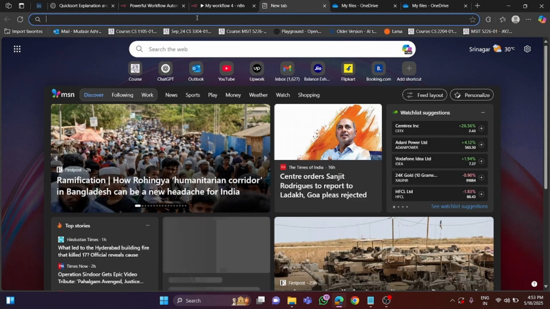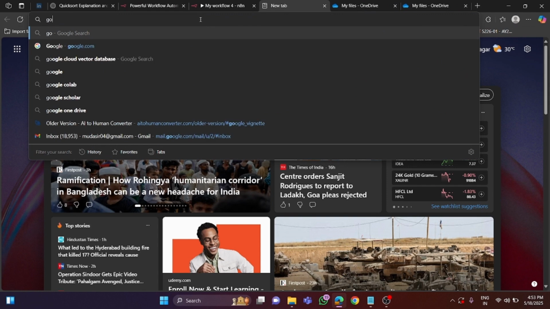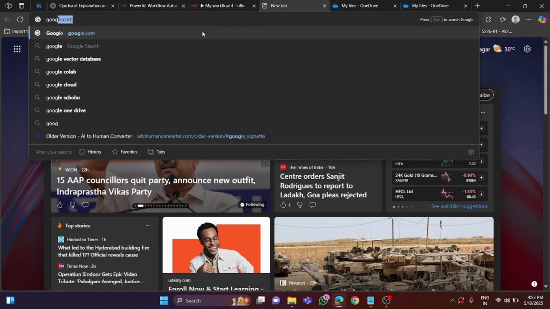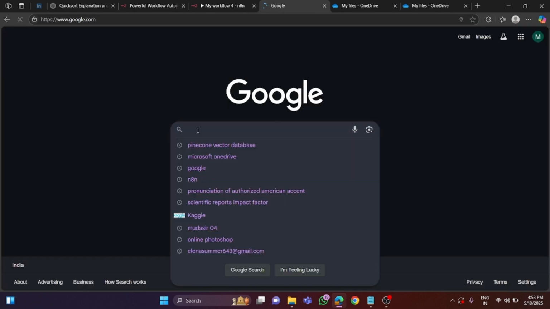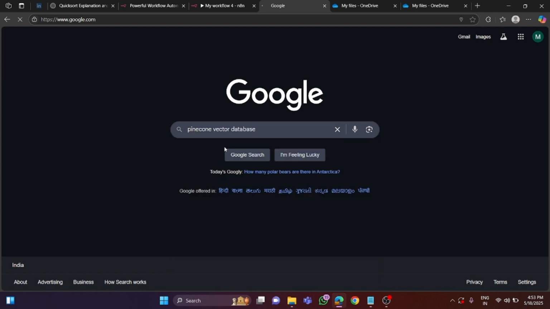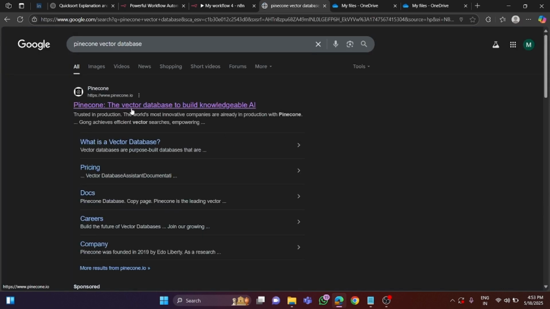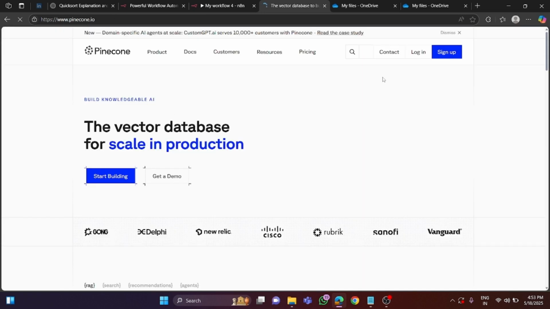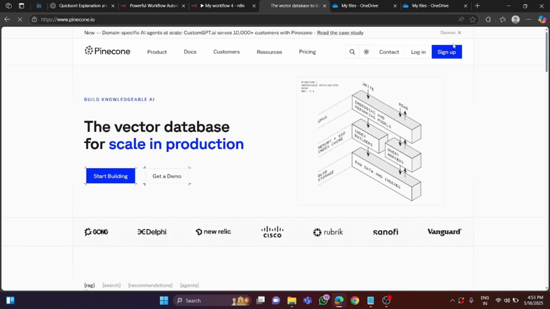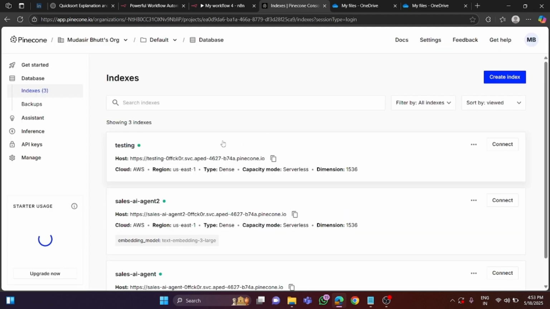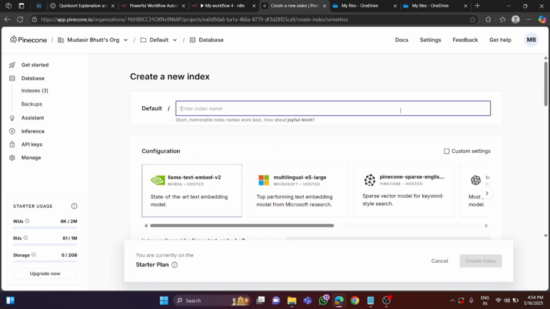To do that, go to your Google and type Pinecone Vector Database. So this is the official website of Pinecone. Click on it, and over here you need to sign up with Pinecone. Since I have already registered, I will click on this login link to sign into my Pinecone account. Here you can see that I have already created some indexes, but in your case this part might be empty. To create our first index, click on this create index.